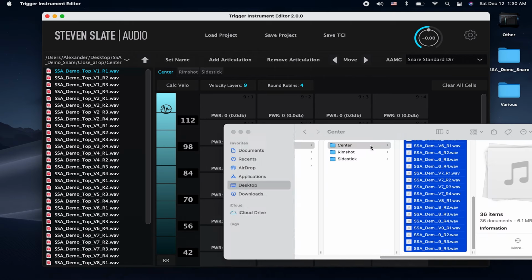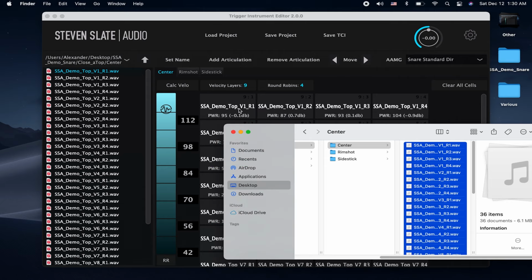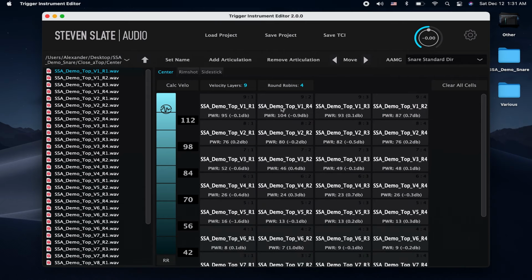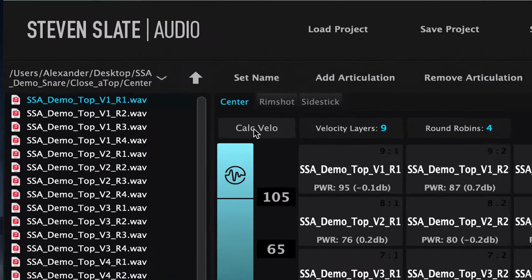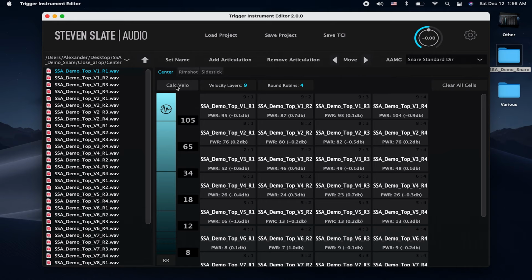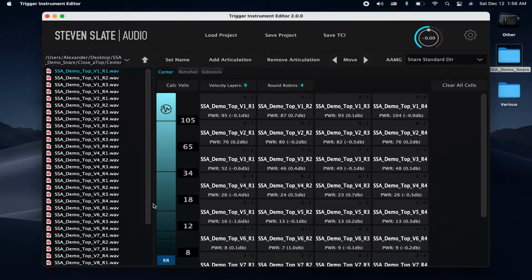In this new update, you can drag and drop samples right from your desktop or system folder. You can also move samples around the cells, and if the cells aren't empty, they'll switch spots. Once the samples are added, just click the Calculate Velocity button, which will automatically calculate the velocity numbers for each of the layers. Now, I'm going to preview on the audition strip by clicking at different velocities to make sure everything sounds right. You can also audition each layer with or without the round robins by toggling the button on or off, but most users keep this feature enabled.